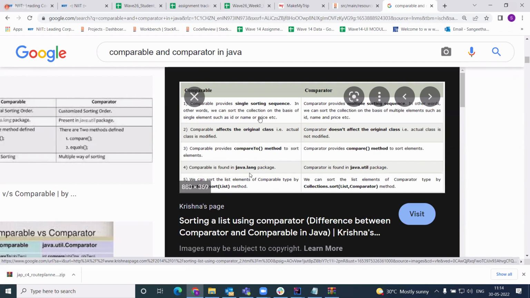You read the line. We can sort the collection on the basis of a single element, ID or name or price. For multiple elements, we will create a separate class, whereas here the existing class itself we will implement. Here it is the compareTo method, and in Comparator it is the compare method.